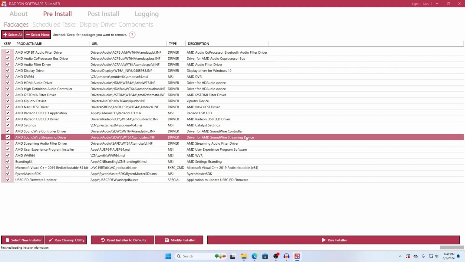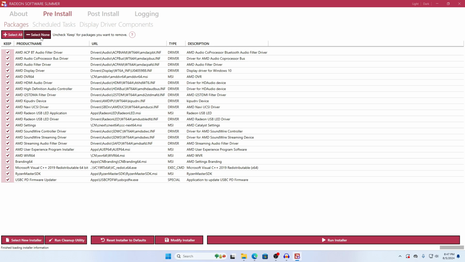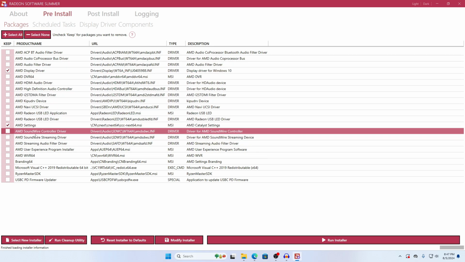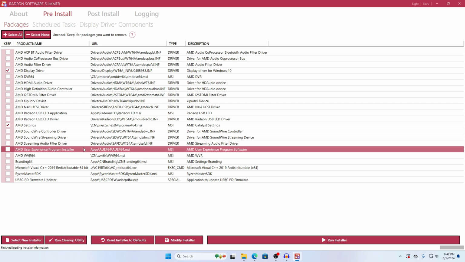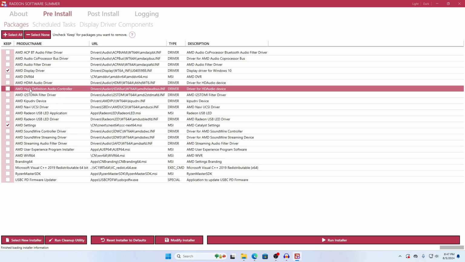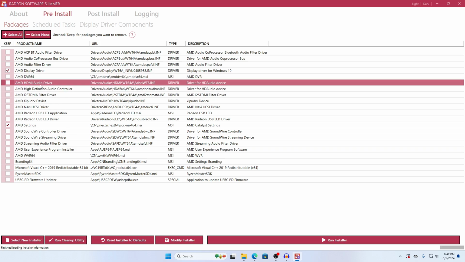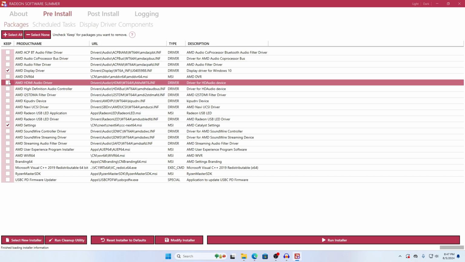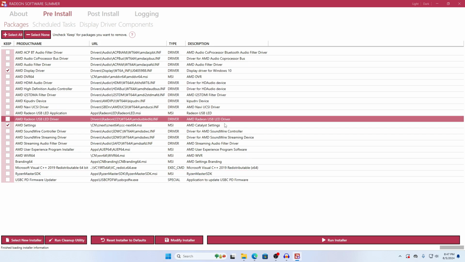And now this is really the most important part right here. All you're going to do is click select none on the top left. You're going to check AMD display driver. You're going to check AMD settings, and that's pretty much all you need for AMD drivers. Now, if you do need the high definition audio drivers, I would recommend installing these. So you would need these two: the AMD HDMI audio driver and the AMD high definition audio controller. If you need those, turn those on, but everything else you don't really need. It's just the AMD settings and the AMD display driver.